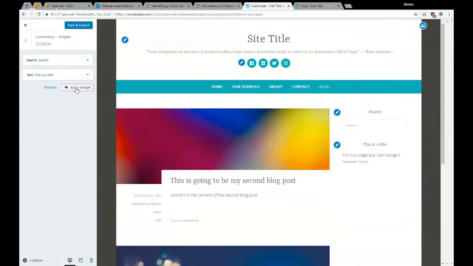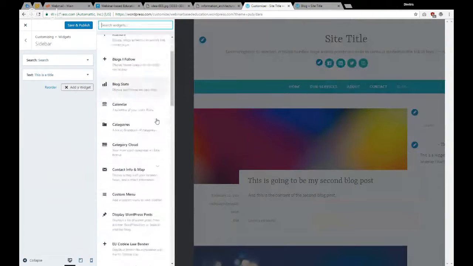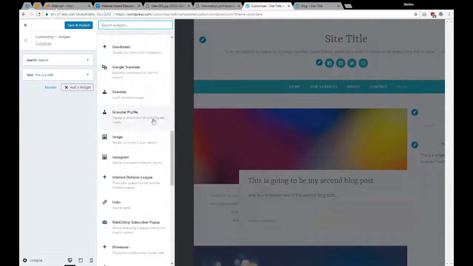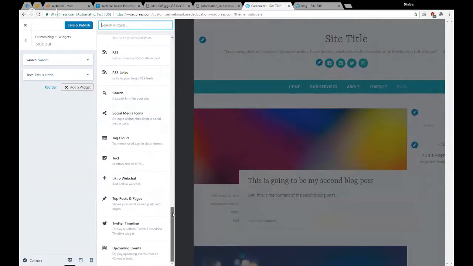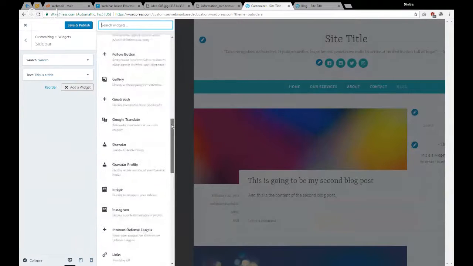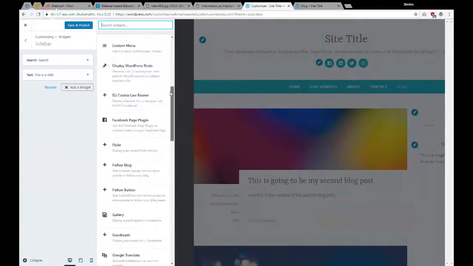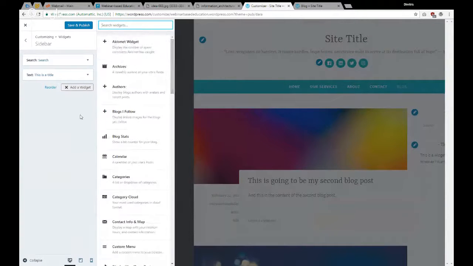There's the option, of course, to add a new widget. Now, there's a lot of widgets here going on. I couldn't possibly explain all of them. They are for different use. They are for social media. They are for sharing. They are for showing information to your clients, to your visitors. Unfortunately, you will have to go through each one of them and just search and discover what each widget is about.